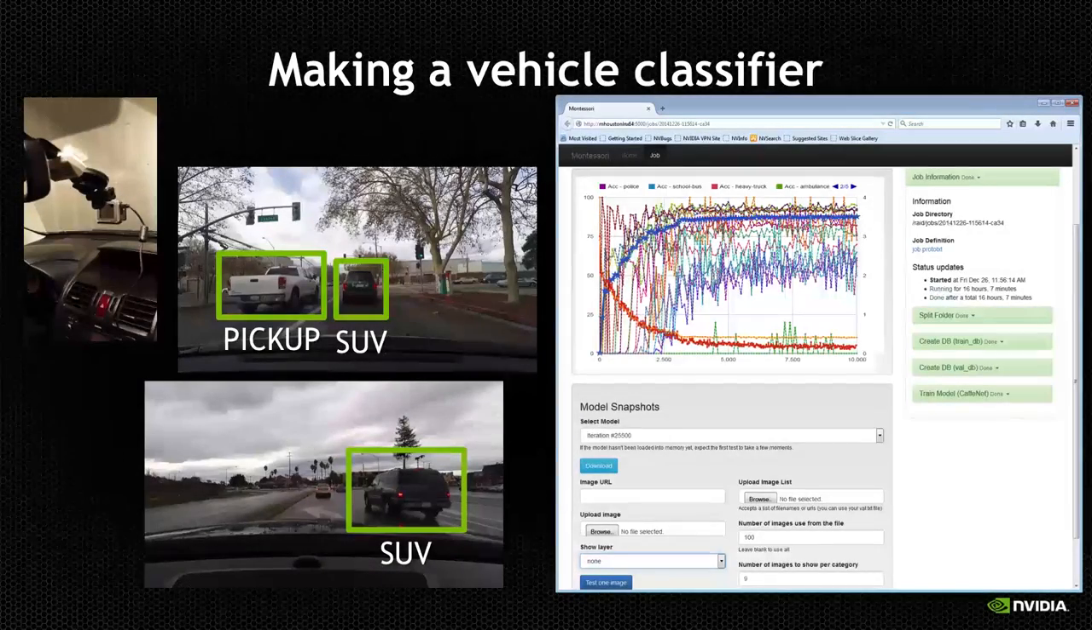So we tagged things like pickup trucks, SUVs. Our main concentration was to actually differentiate special use case vehicles, so emergency vehicles, school buses, right? That's what we were attempting to do.